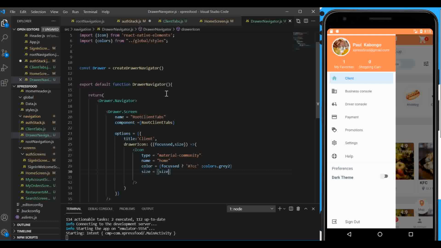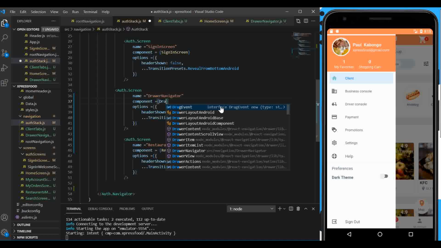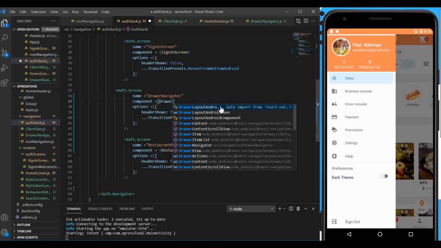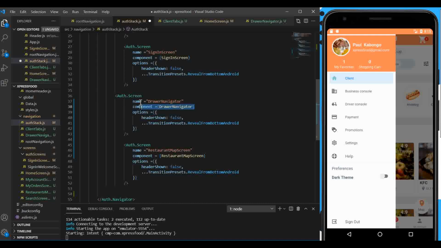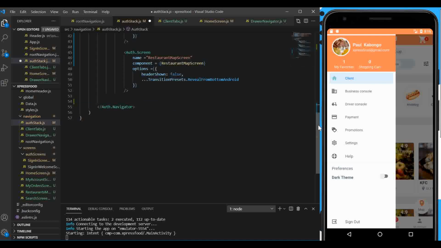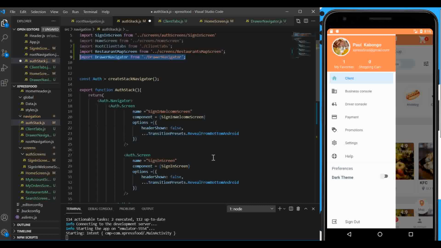So we exported this as drawer navigator. Okay, I'm going to say drawer navigator, and the component that we need to render will be the drawer navigator component. So I'm going to say drawer navigator. Make sure this component is imported. In my case it is automatically imported. You can see it here, I've imported it above there.